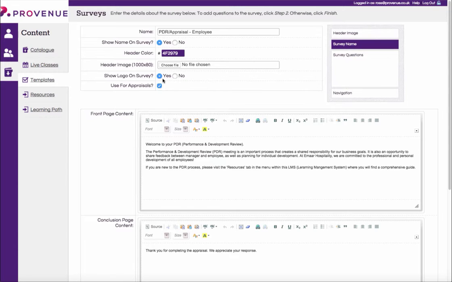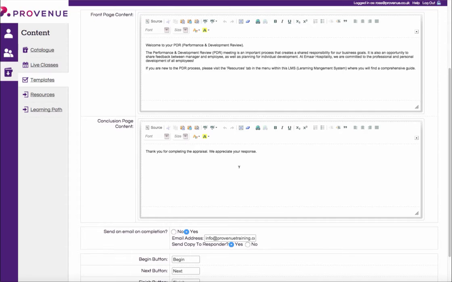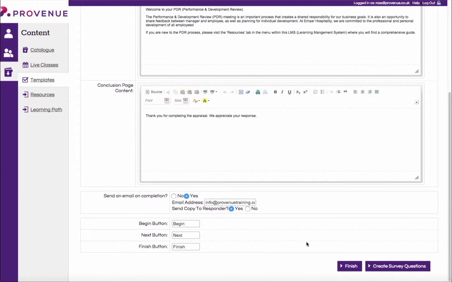So each appraisal is required to have a front page and a conclusion page. And you don't need to put lots of information in here other than maybe a short description of what the appraisal entails for the front page and a short thank you sentence for the conclusion page. And once you have entered all the information and decided whether or not you want an email sent on conclusion and what names you want the buttons to have, you can go forward and click Create Survey Questions.